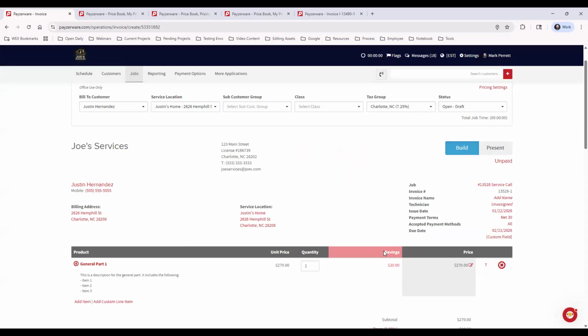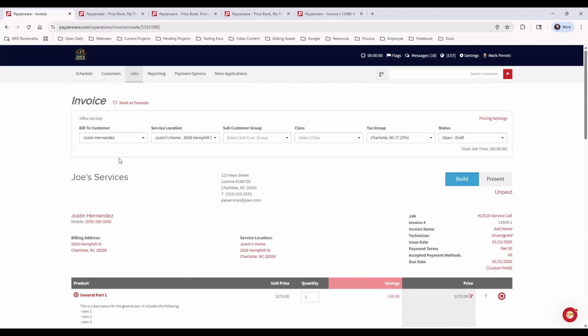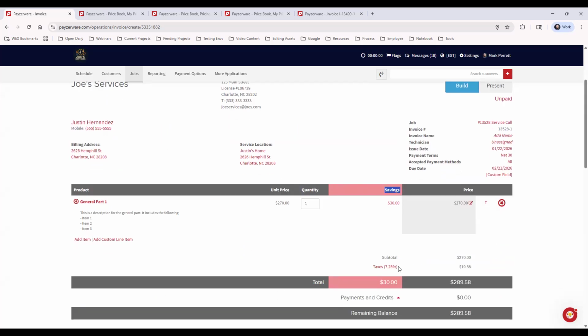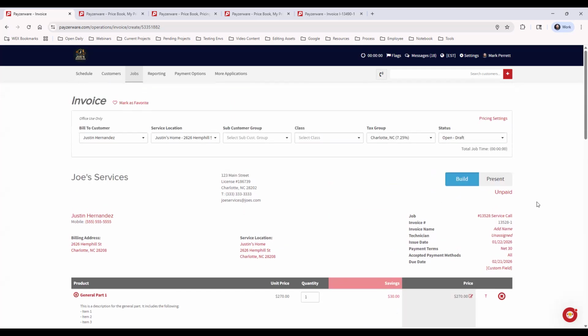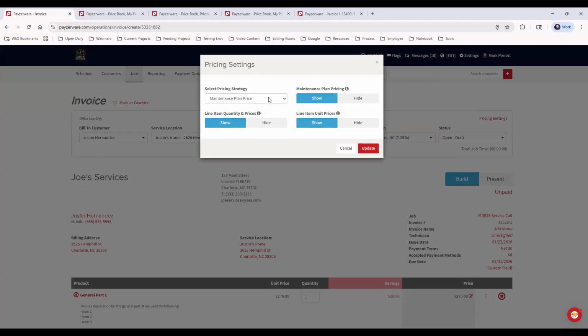And you can see, there it is. Justin Hernandez is a maintenance plan customer, and they automatically got the maintenance plan discount. So this is an example of what I was talking about here. Now, if you wanted to update this, you would go to pricing settings, and you could put it back to the standard price. You can change this to friends and family discount. You could change it to after hours, charge them more.